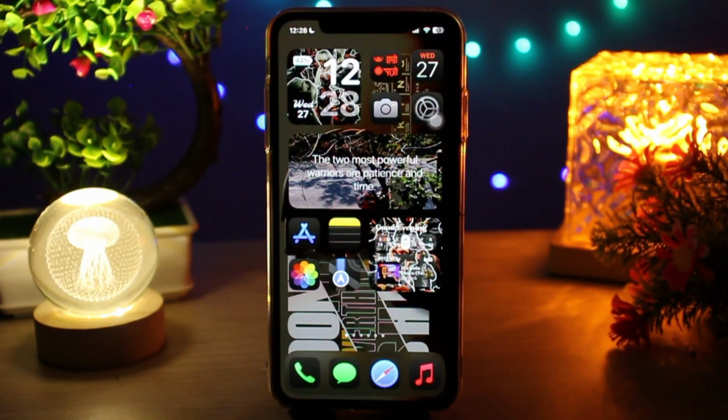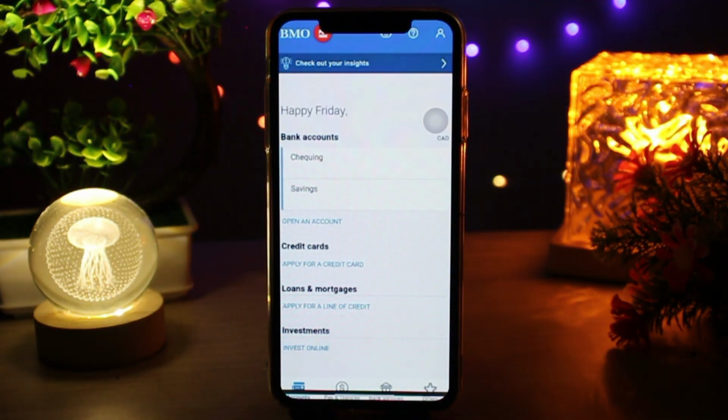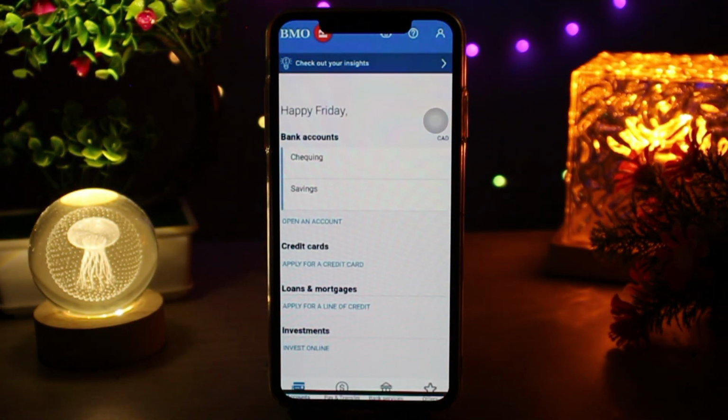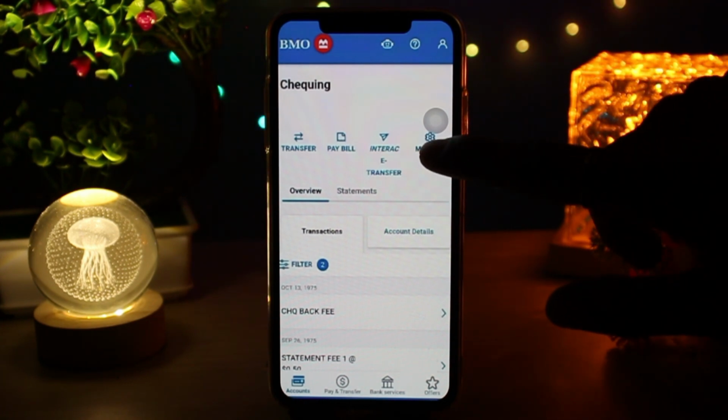In order to set up alerts on BMO online banking, first what you need to do is head over and open up your BMO application, and be sure to be logged in with your BMO credentials as well. Then once logged into your account, select the account for which you want to set up alerts.